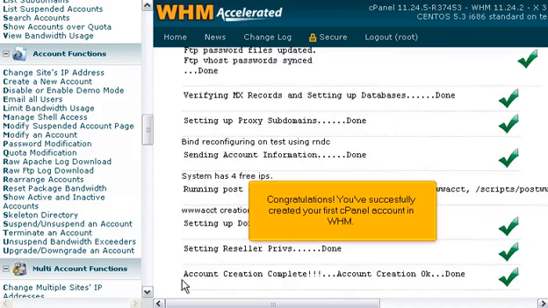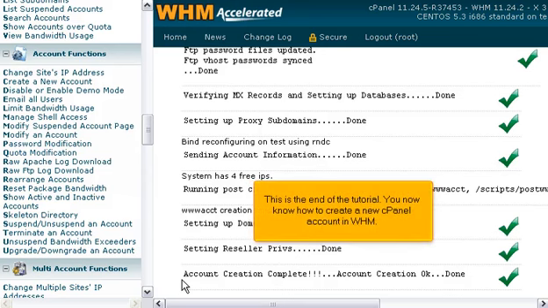Congratulations! You've successfully created your first cPanel account in WHM. This is the end of the tutorial. You now know how to create a new cPanel account in WHM.